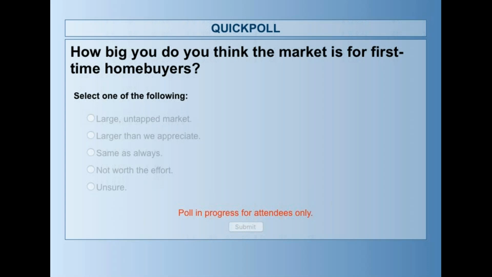Is the opportunity with first-time home buyers not worth the effort? And maybe that's from a product perspective. Maybe that's from a marketing perspective. Maybe it's from a cost perspective. I don't know, or are you just unsure? And that's fine. We're just trying to get your position here and see what our audience thinks.